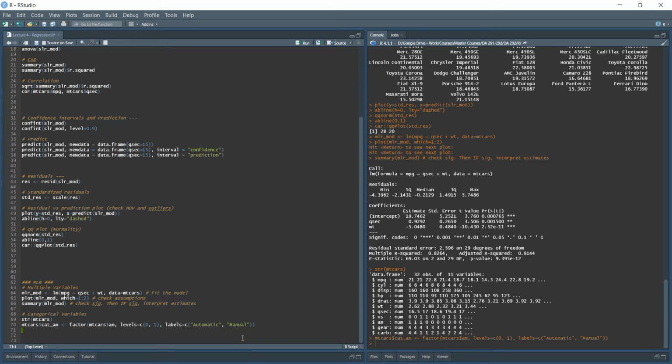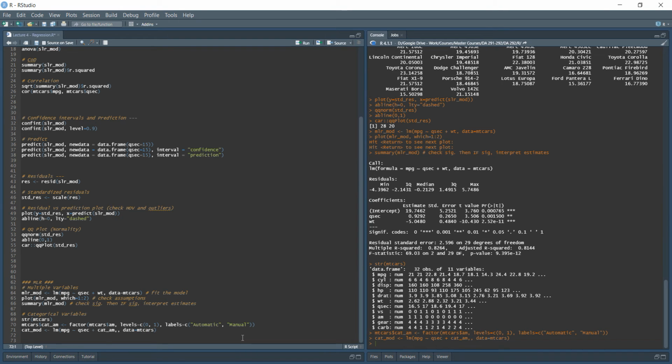But once I have this in, once I feel comfortable with it, I can go on and run that, and then I can create my, I'm going to call it cat mod, for the model with my categorical variables. I'm still going to be looking at miles per gallon, and I'm still going to be looking at the time in seconds to do the quarter mile. But now I'm going to be also accounting for the categorized version of automatic or manual. So maybe I think the transmission type has an effect on the miles per gallon. That's going to be mtcars.